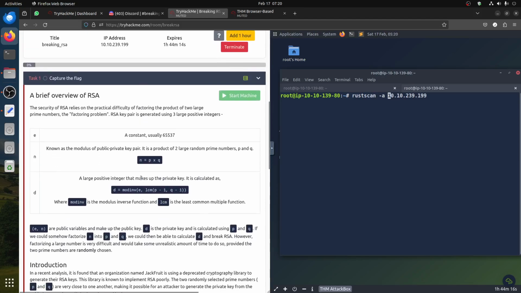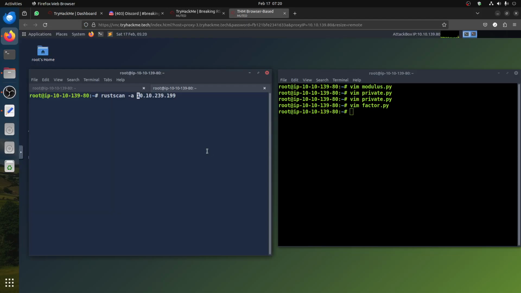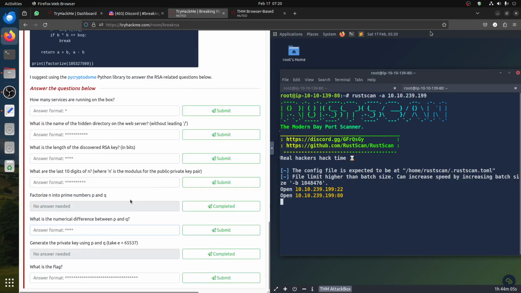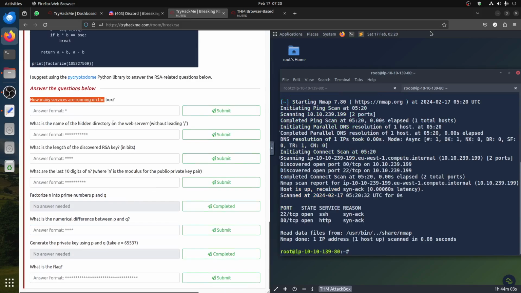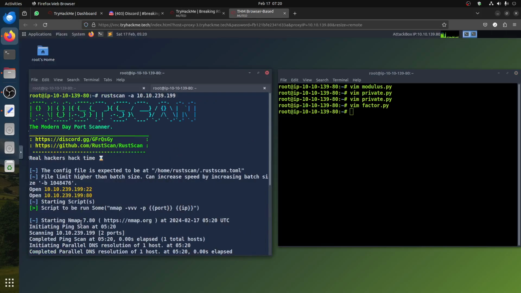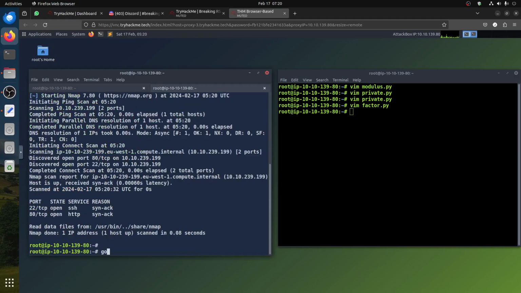So let's start the room. Of course, we start with the scan. The question is to scan the box, then find the hidden directory. If we scan, you can see we have port SSH and port 80. And then the next question is the directory, so we use gobuster dir -u.